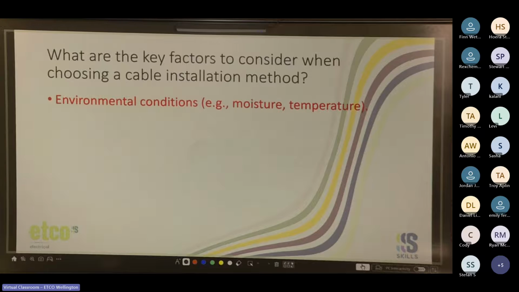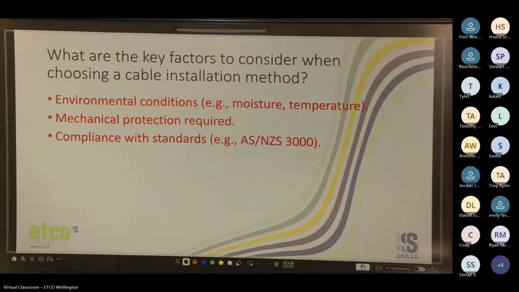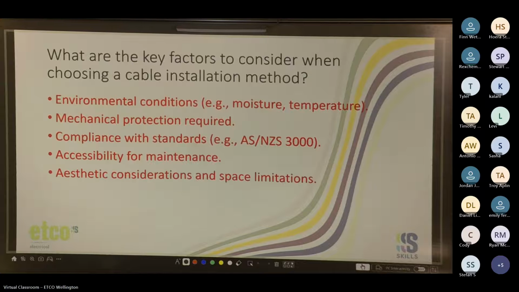So environmental conditions: moisture, temperature, is it going to be put through any mechanical stresses? Mechanical protection, do we need to cover the cable with trunking? Do we need to put a guardrail over it? Compliance with AS/NZS 3000, always. Accessibility for maintenance, it's always a good one. Aesthetic considerations and space limitations.